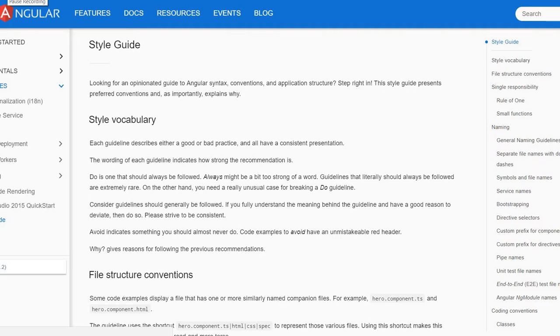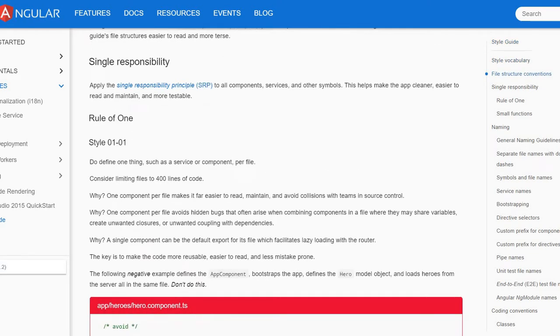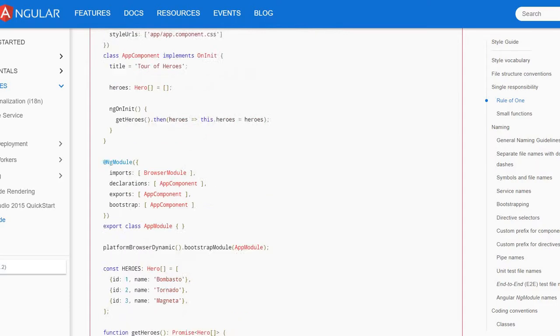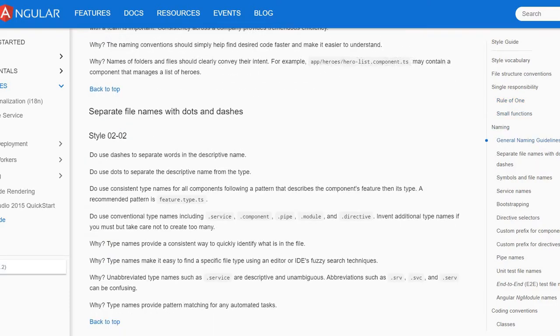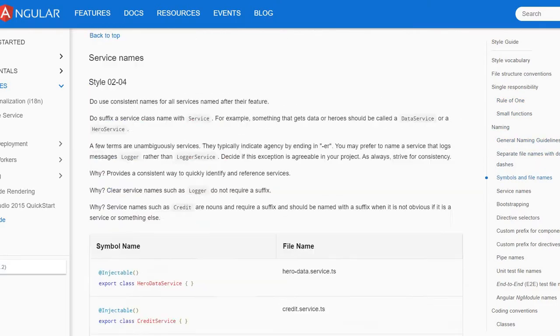So in this section, we will quickly talk about the style guide. The style guide is an opinionated guide for Angular syntax, the conventions that we should be following while creating our applications, and the structure that our Angular applications should have. Okay, so this is a list of all the things that we should and/or should not do to make our development experience less painful.